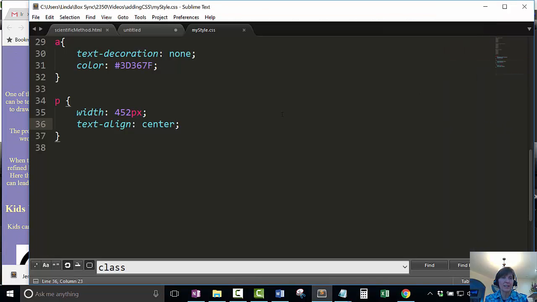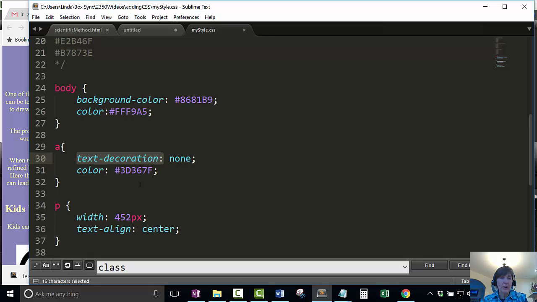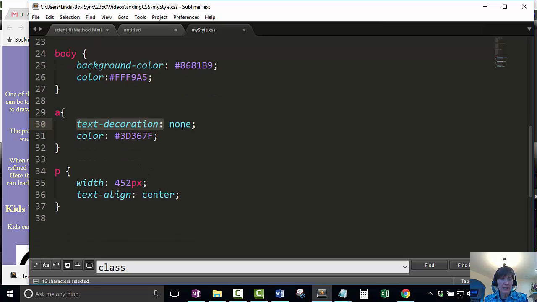And there are just a few properties to get you started. The background color sets the background of whatever element you select. Color, which sets the text color. Text decoration, which is an underline or strike through or none. And how you can set width on block elements and text align.